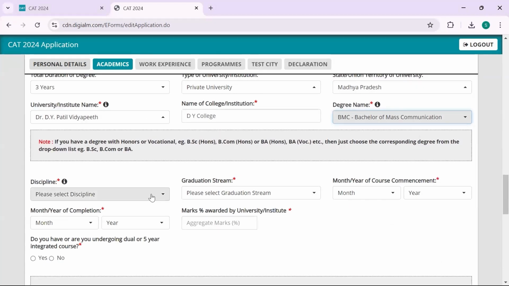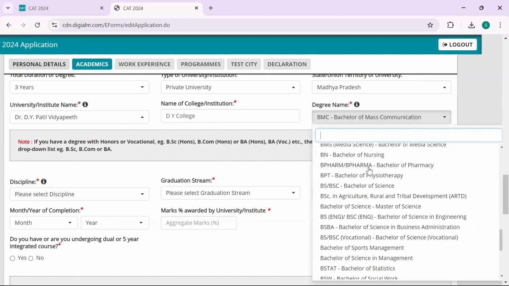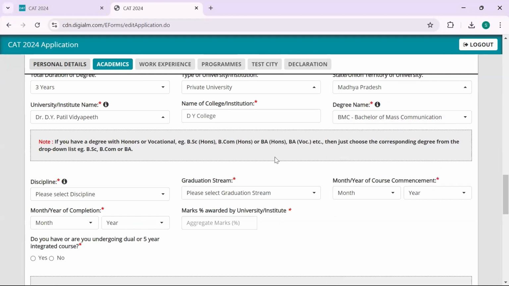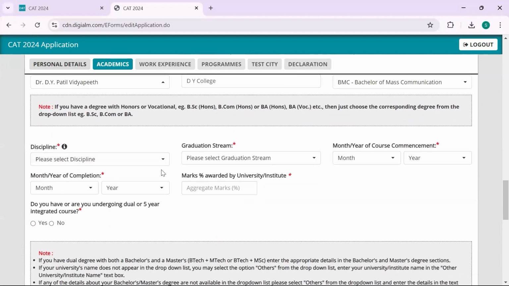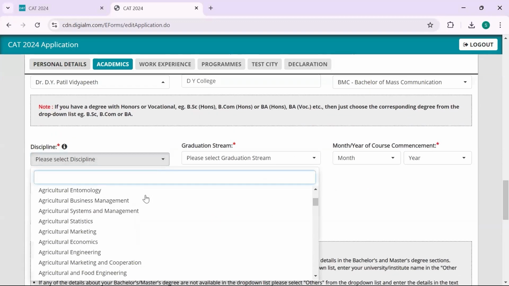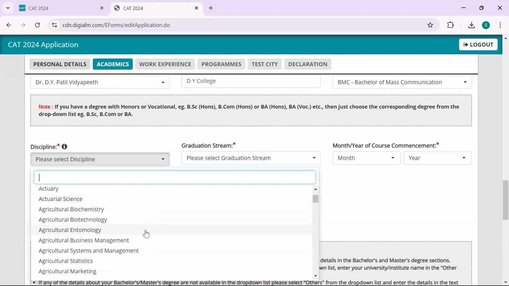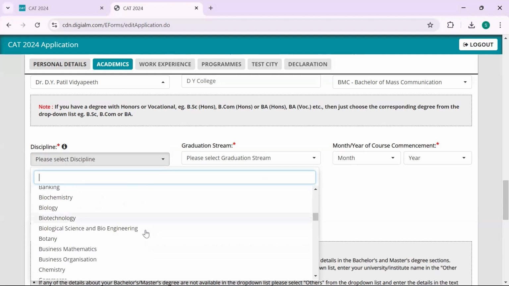Okay? Again, if you have a degree with honors or vocational, for example BSc honors, BCom honors or BA honors, then just choose the corresponding degree from the drop down. Which means if you have done BCom honors or BSc honors, you don't necessarily have to search for honors here. You can just select BCom and BSc. You can go with the general name mentioned. Again, you'll find the discipline here. So here, if you have chosen honors, you can fill in which discipline you did. Suppose you have done BCom in finance, accordingly you can mention that. Okay.